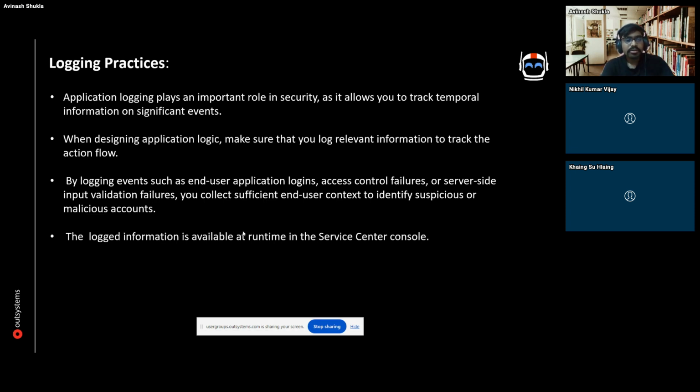Then we have logging practices. Application logging plays an important role in security as it allows you to track temporal information on significant events. OutSystems provides logging, so we can log each and every thing an end user does with our application. That means we can track the entire action flow, where and at which level what the user has been doing with our application, so that we can take necessary action to resolve issues.